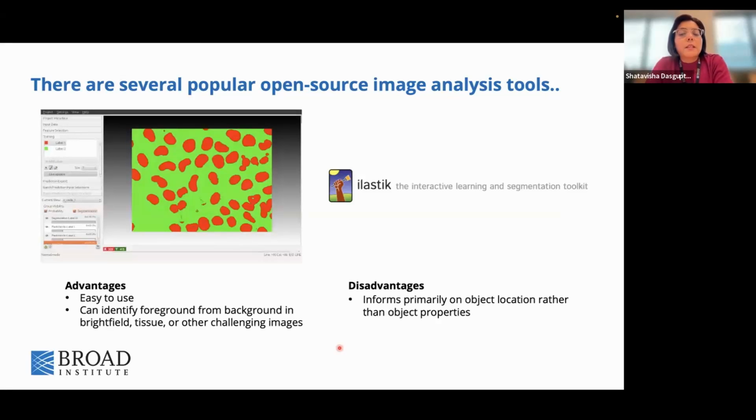And yet another amazing tool is Ilastik, which is quite popular for segmenting hard to segment images, such as bright field images or tissues. But again, this tool is mostly geared towards identifying objects of interest rather than quantifying metrics from these objects of interest.